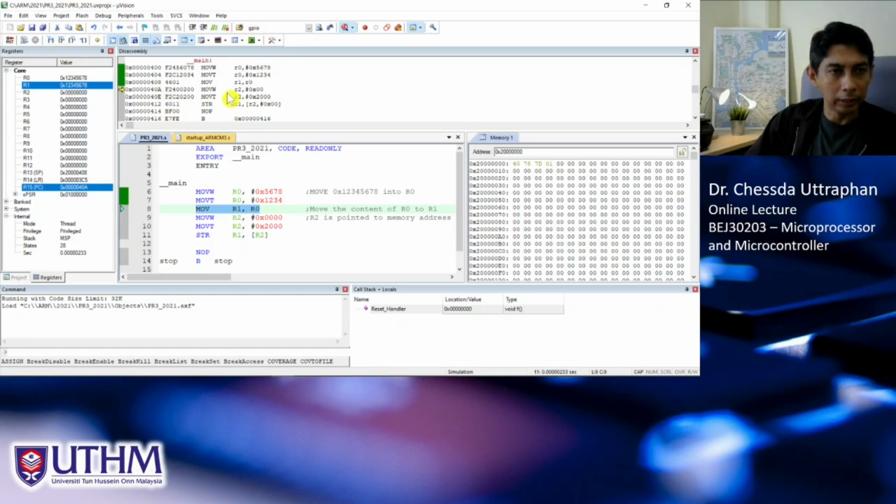Now we want to have this value in R2. So let's see, we expect R2 to have 20000000. Okay, run. So we have this, and now we want to run the last one, which is the str instruction, meaning that we want to store this value into the memory location here. So let's do that. When we run this, in the memory we have 1 2 3 4 5 6 7 8.